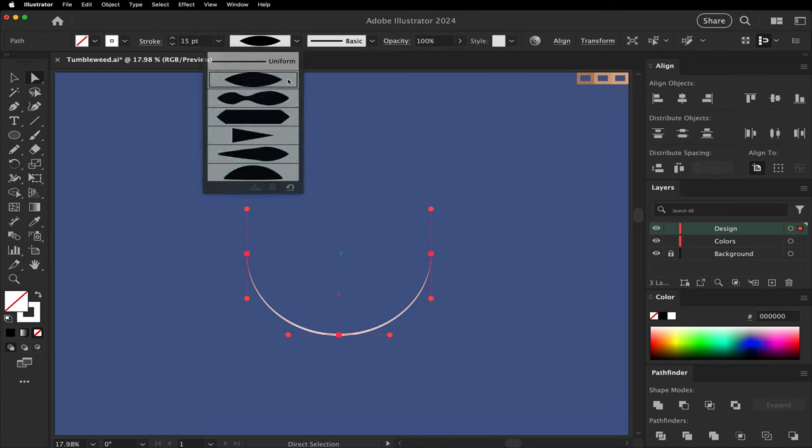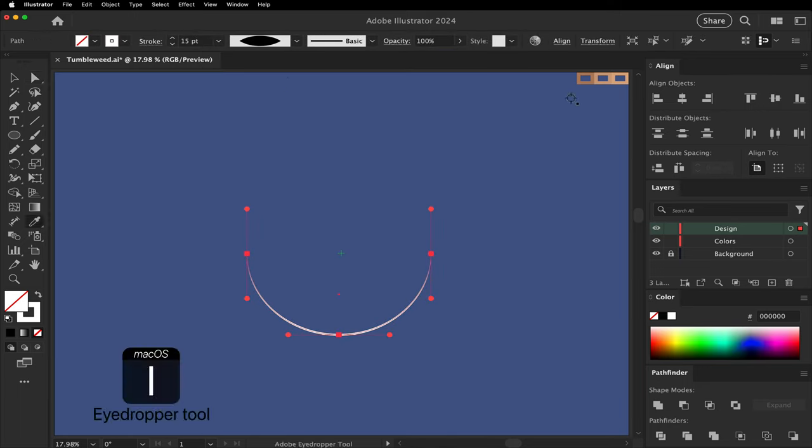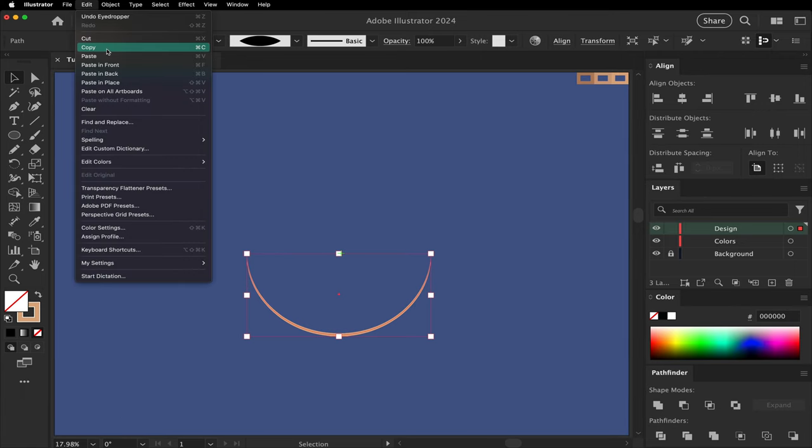In the variable width stroke dropdown, select the one with pointed ends. I drop the tan color with a width of 25. For this design, we'll use copy and paste in place quite a bit. Go ahead and hit copy.